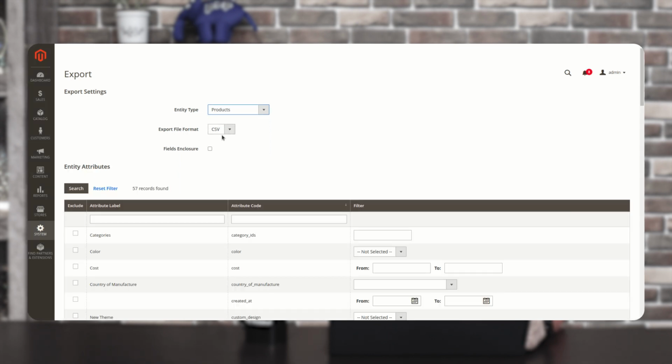The next option is export file format. The format is CSV. And the next one is fields enclosure. In fields enclosure, if you want to protect your data from special characters, then you can check this box. If you don't want to protect your data from special characters, then you do not need to check this box.